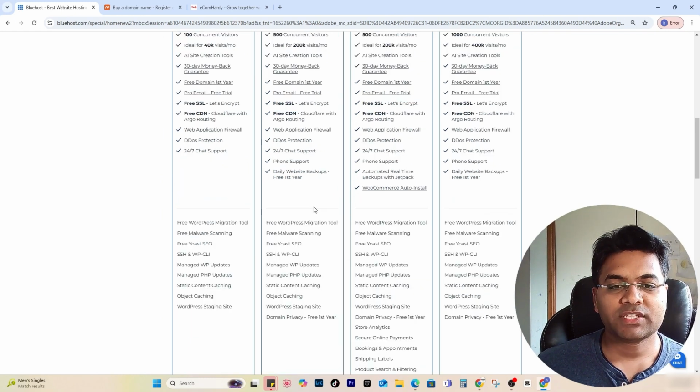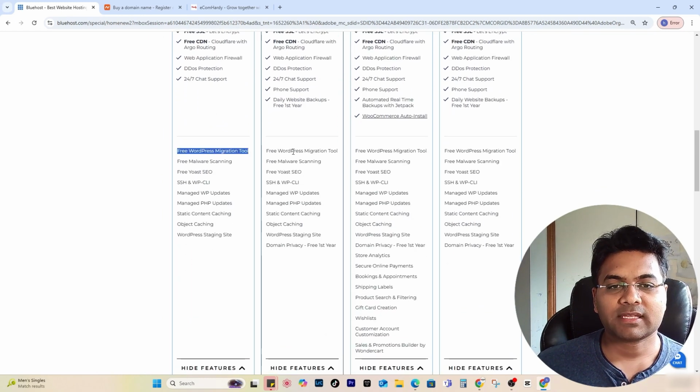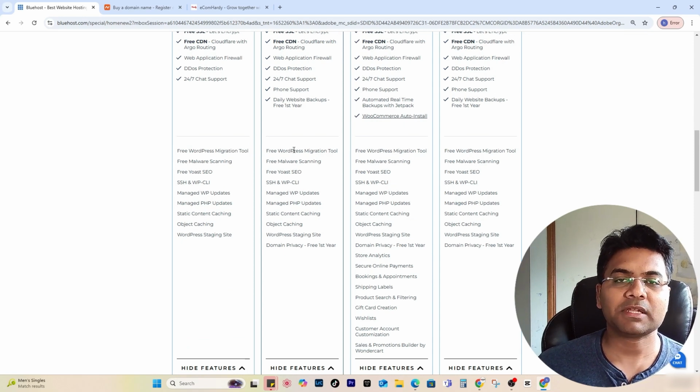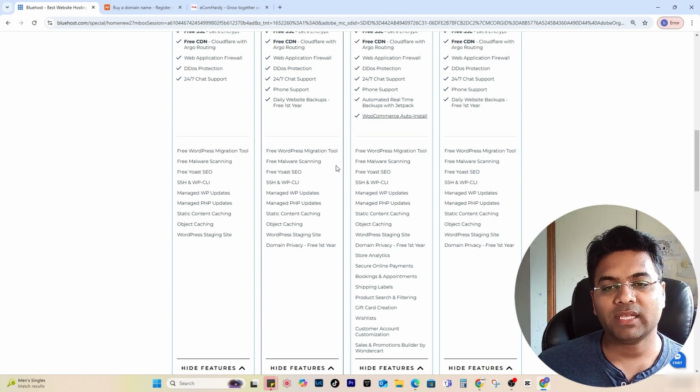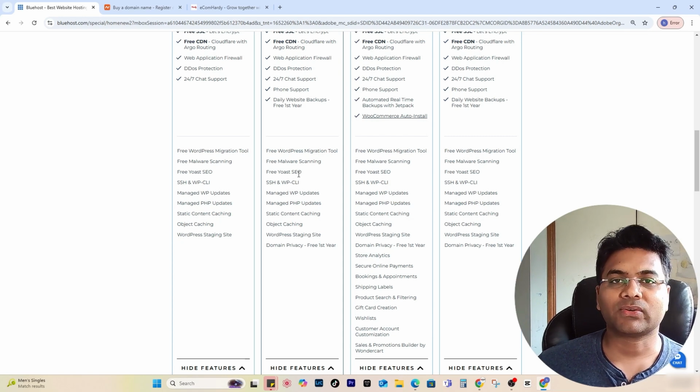Now let's check more features. You get a free WordPress migration tool on all plans, which is good when you are migrating a WordPress website from one host to another. Free malware scanning, another cool feature. If you have any malware attack or something like that, you can always scan it directly from the hosting plan, which is good. Yoast SEO, you don't have to worry about this free plugin of Yoast SEO because there are a bunch of nice, cool SEO plugins out there which can replace Yoast SEO anyway, but still, it is a handy feature.